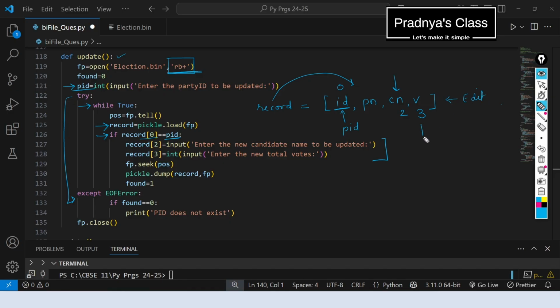Now we need to write this updated list back to the binary file. For that we will be using two functions. The first is tell and the second one is seek. Hope you know the working of these two functions. Tell will tell the current position of the file pointer, which is 0 at the beginning. It means this is at the 0th position.